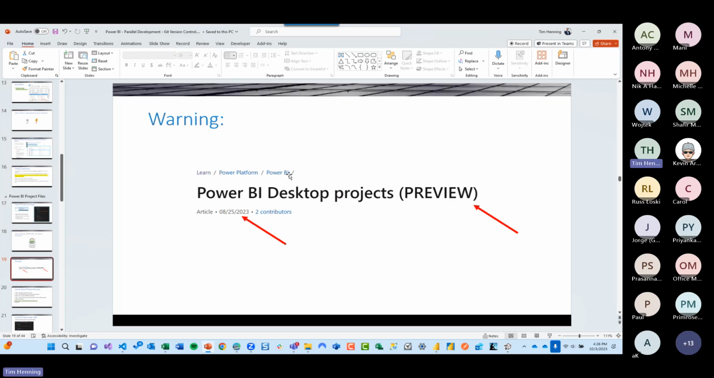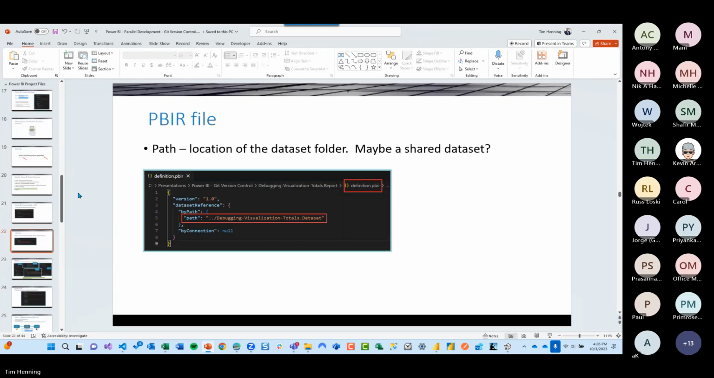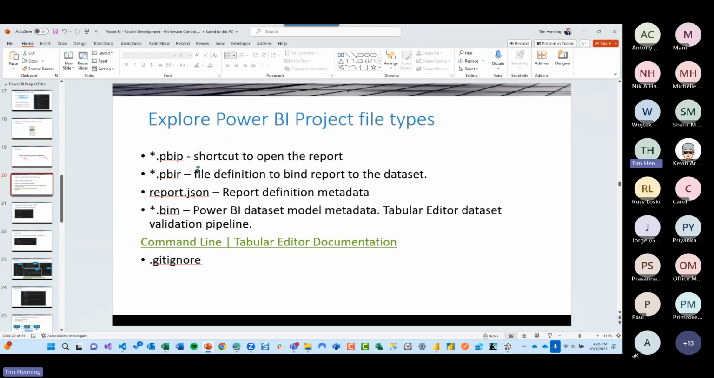Now, I am going to warn you. I just checked on their website, and as of the article, August 25th, 2023, it's still in preview. But I have been using this now for a month and a half, and I love it. All right, so let's explore the Power BI project file type, shall we?